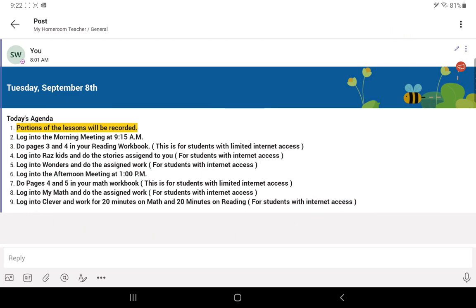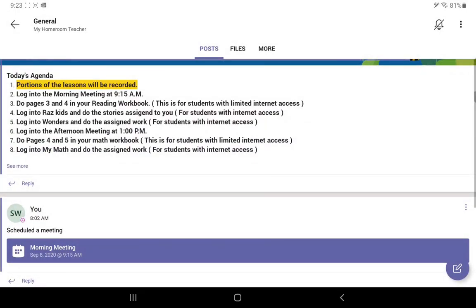Okay, I read the assignment. I kind of know what I'm doing. Now I hit the back button, the back button right here, to go back. Now I'm back. Remember I told you that we're going to log into the morning meeting at 9:15? Well, this is how you do it.